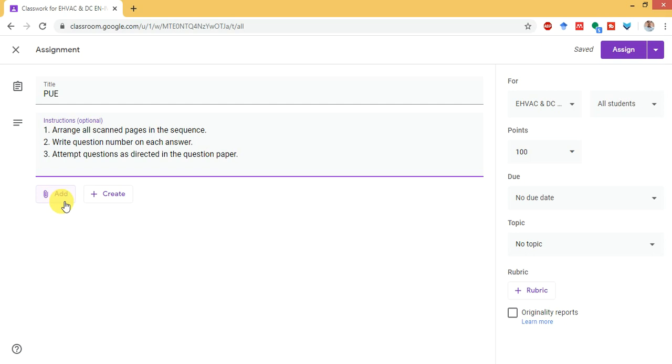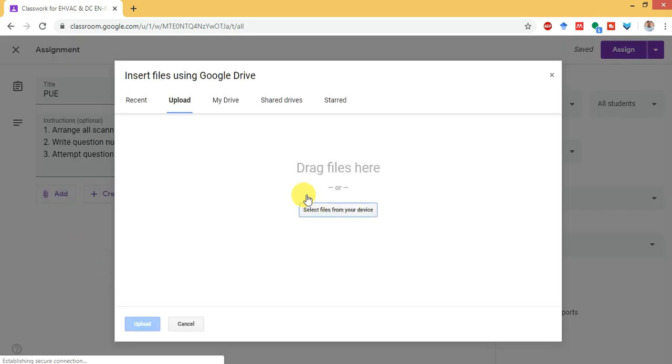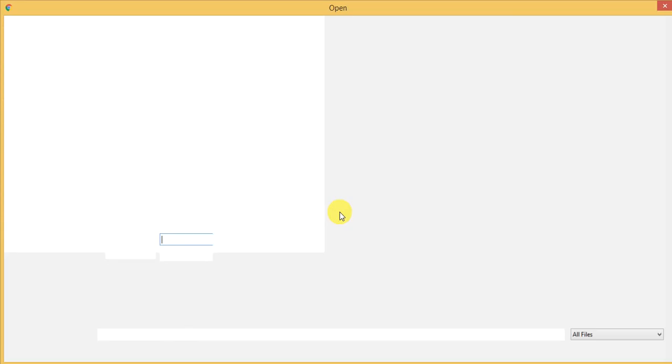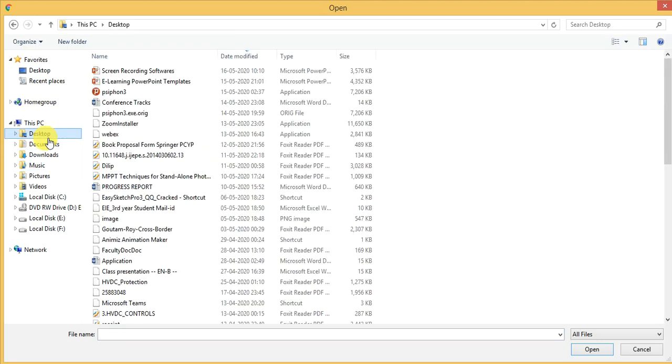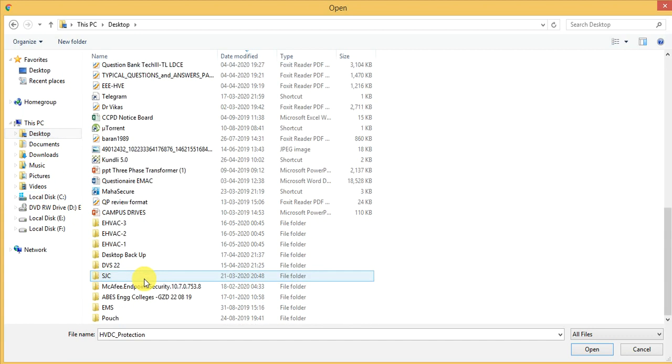In posting the question paper, you need to think whether you want the same question paper for each student, or you want to distribute the question paper randomly. So first I need to attach one question paper. I am attaching one question paper, which I have saved on my desktop.